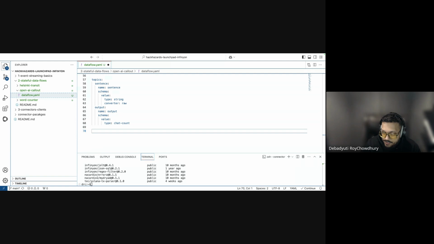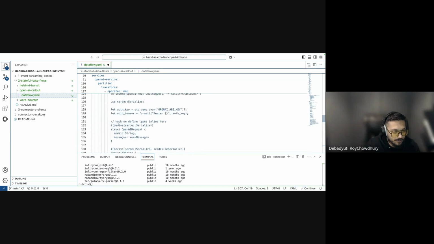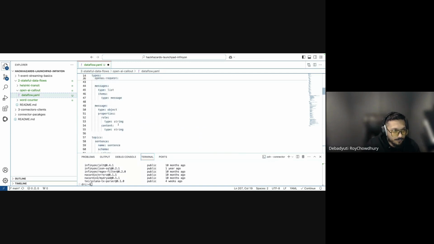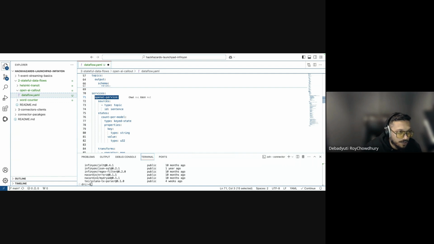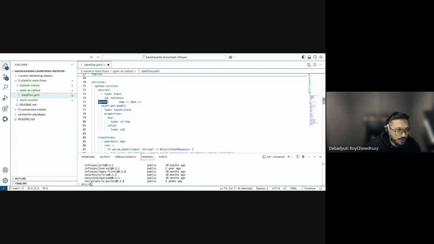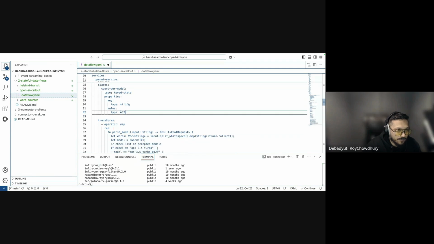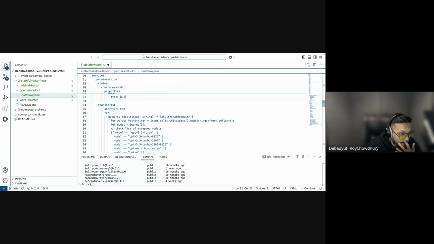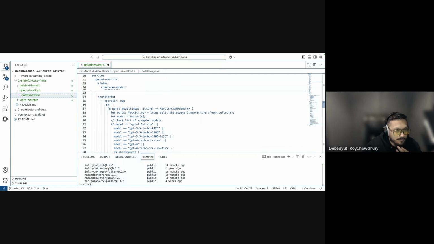And then the services. Now in this example there's only one service, but it's a tad long, so I'm going to walk you through that slowly. Topics, okay, service. So there's this OpenAI service here, where it takes the source topic sentences, and it declares and initializes a state, count per model, which is a keyed state, and there's a key value here. Now, notice the transformation operation runs a parser to parse the string input.